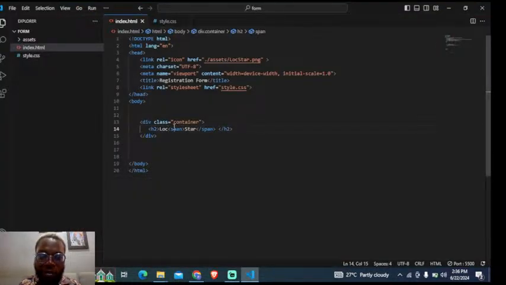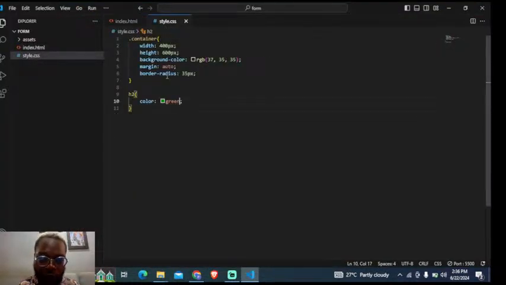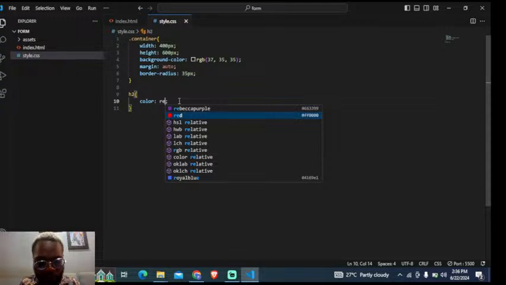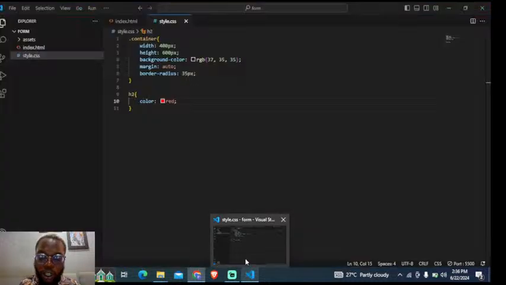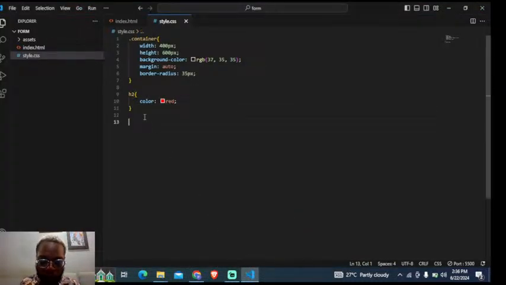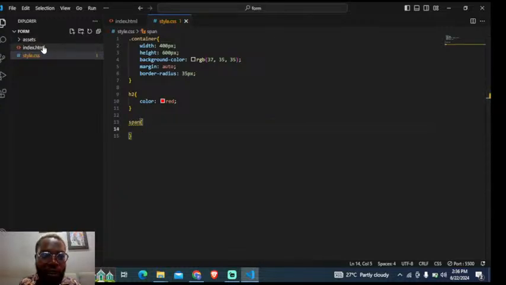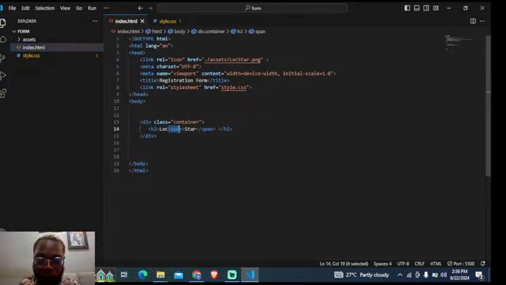Now, while my H2 is going to have a different color of red, let me make that red. As you can see, it's going to make the entire H2 tag text red. See? Now it makes the entire text red, but we also want to make the star text purple. And here's what we can do. We can call a span, since we wrapped the text star in a span tag. So if we call the span tag, we would be referring to the star text.